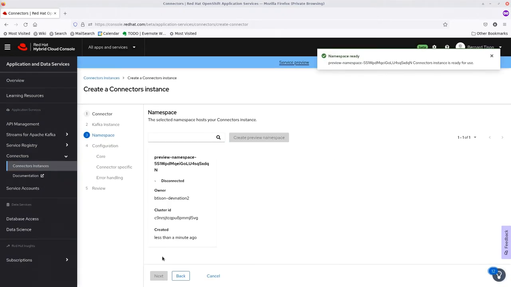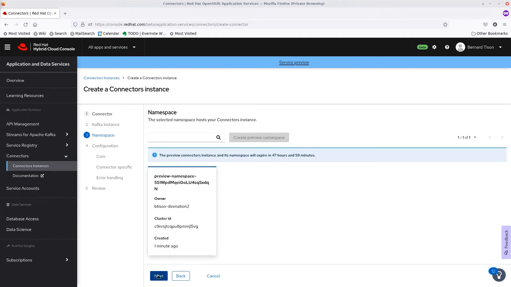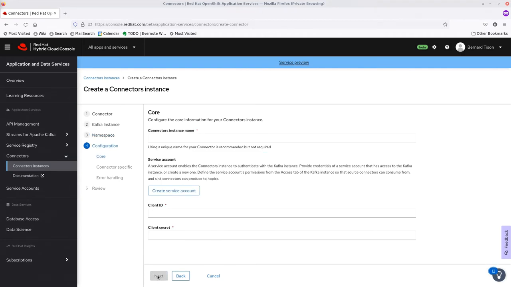And this will create a namespace. It will take a couple of seconds for it to be available. When the namespace is available, I can select it. Click next, which brings me to the configuration of my connector. So my connector needs a name. Let's call it data source. And I need to copy the client ID and client secret from my service account I created previously.